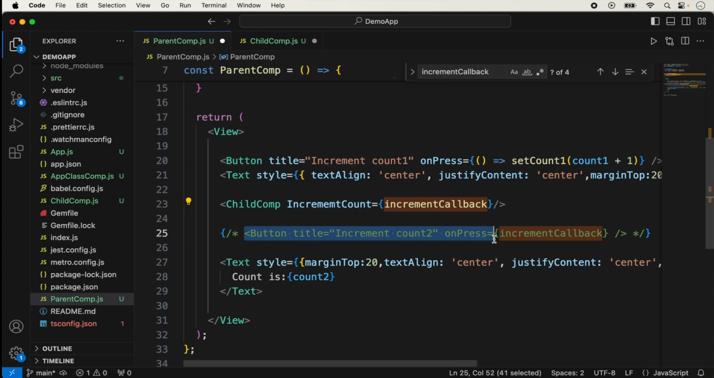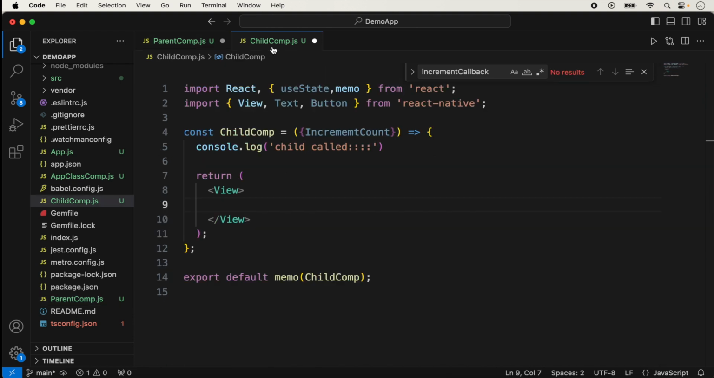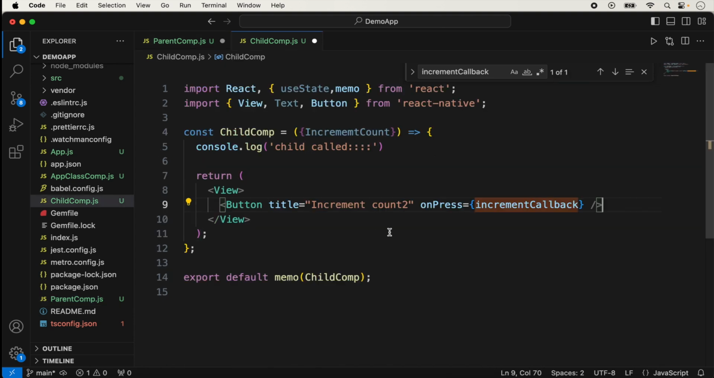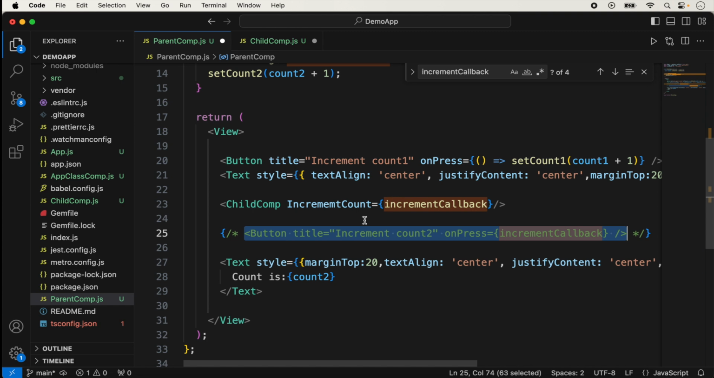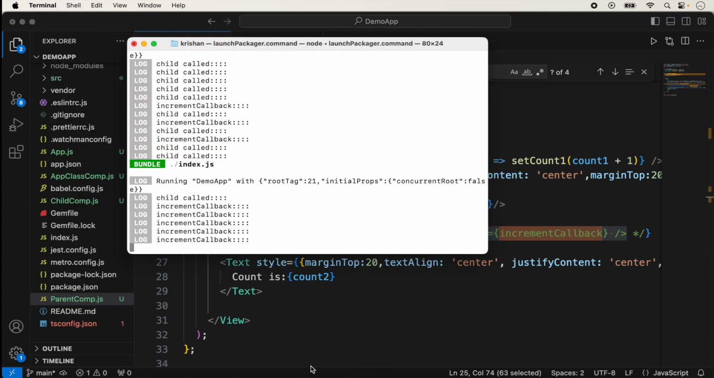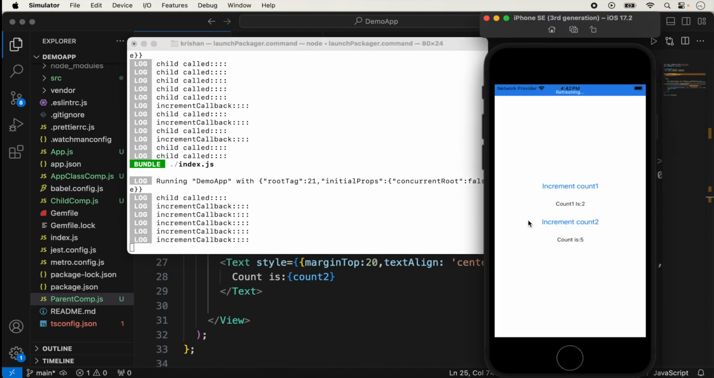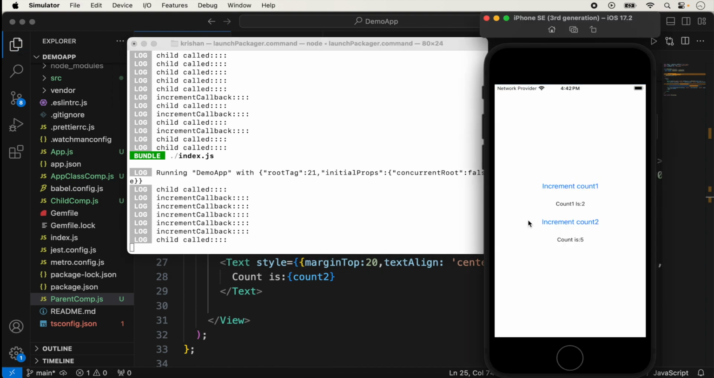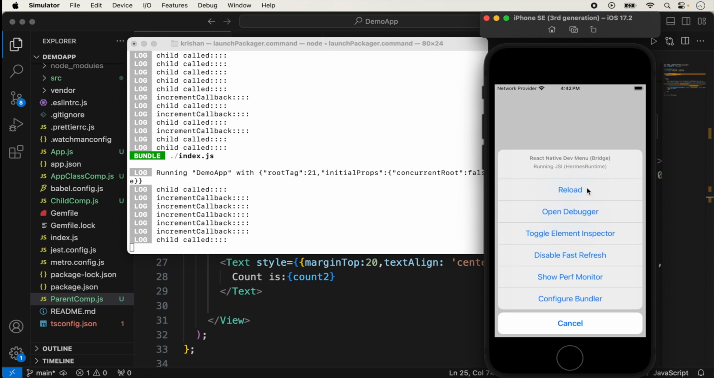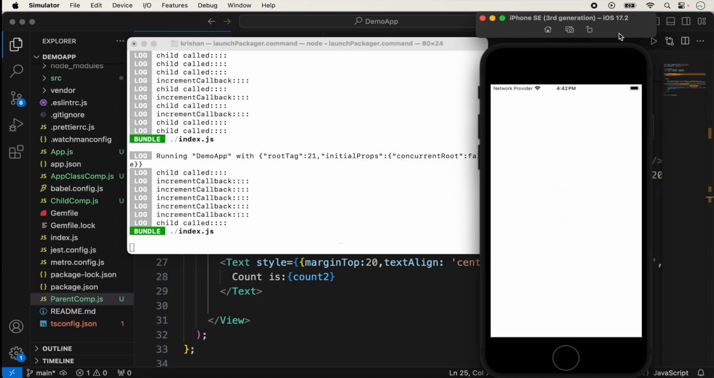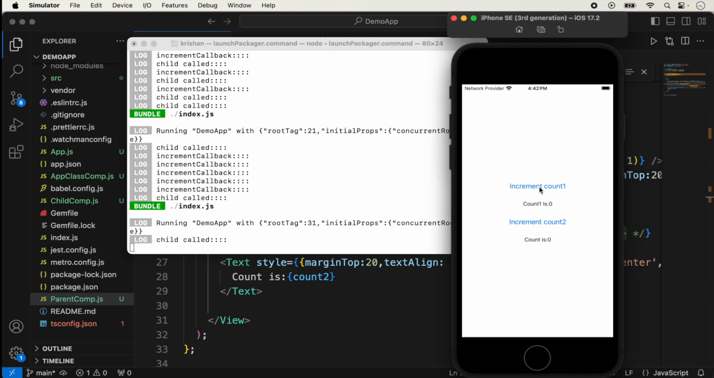I was using it in the parent component. So now we will add this button inside this child component, and here I will just pass the name of the props. Okay, so now I save this and just check that everything is working correctly or not. So I just reload the application again, and I just click on the increment count 1.